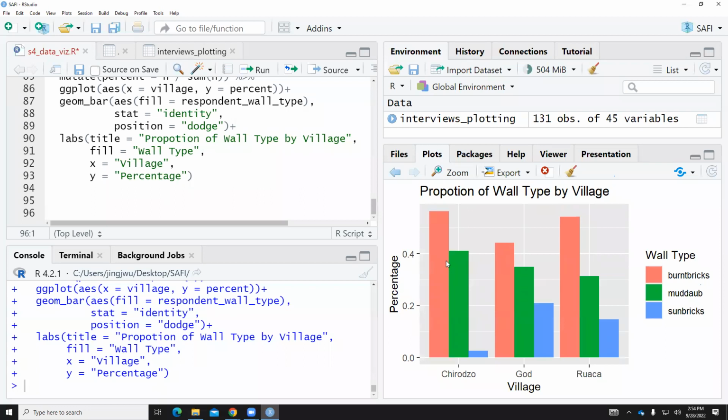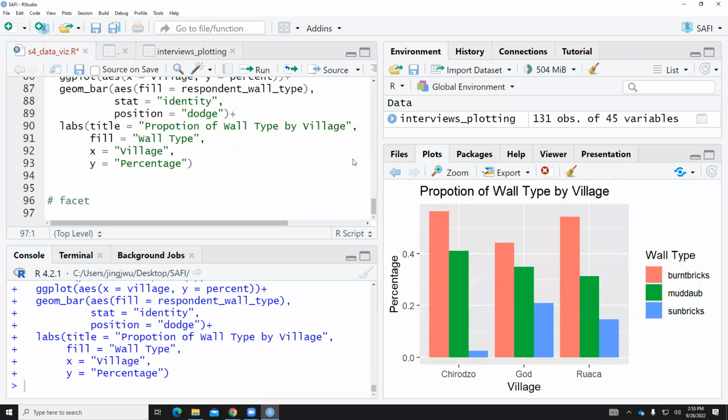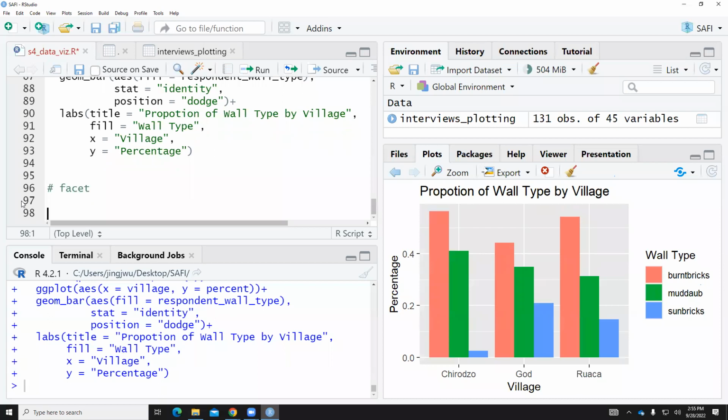Like the percentage of the wall type by village, we still put them in the same one chart. We can split them into multiple charts. The function we're going to use is called facet. So we're going to talk about facet. So it's still okay.